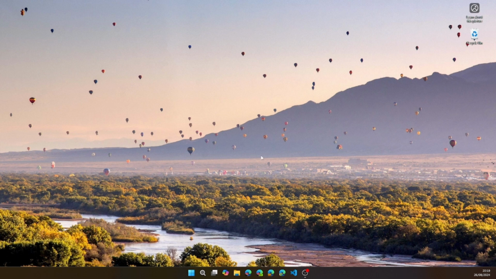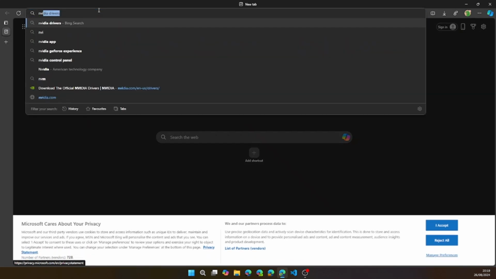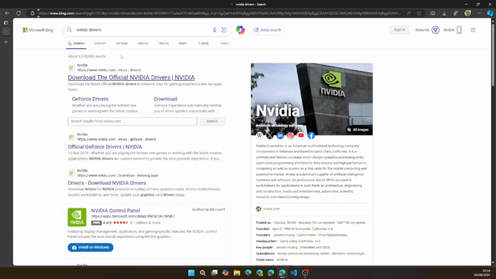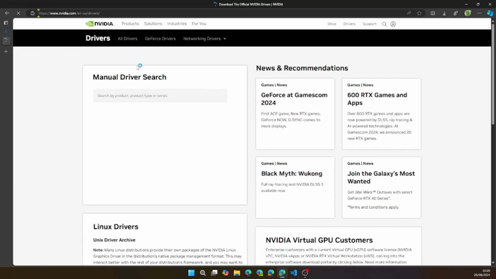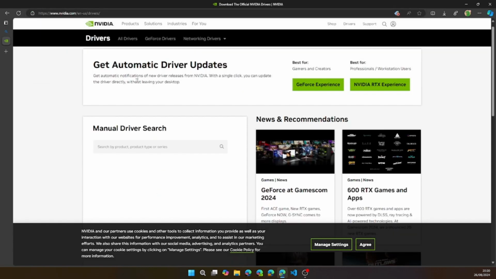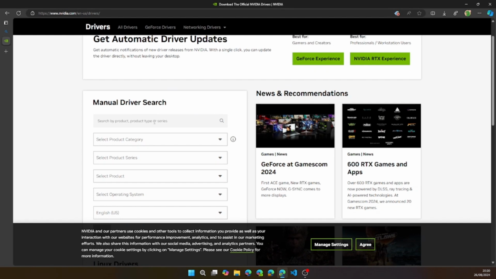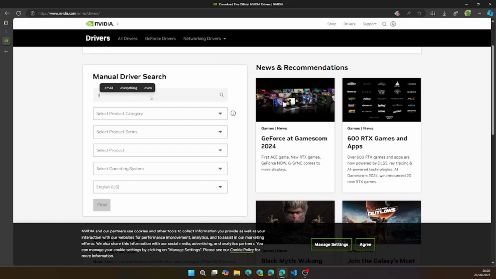And let's say you have an NVIDIA graphics card. You just search NVIDIA drivers. It shows NVIDIA.com, and then you go to download the official NVIDIA drivers. You should probably see this as your URL. So you can search the driver we want. There are many, just depending on your system.